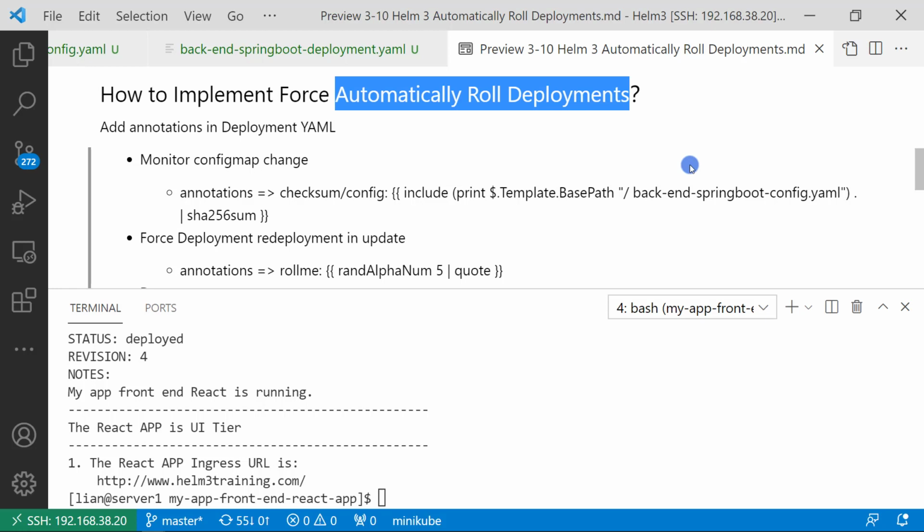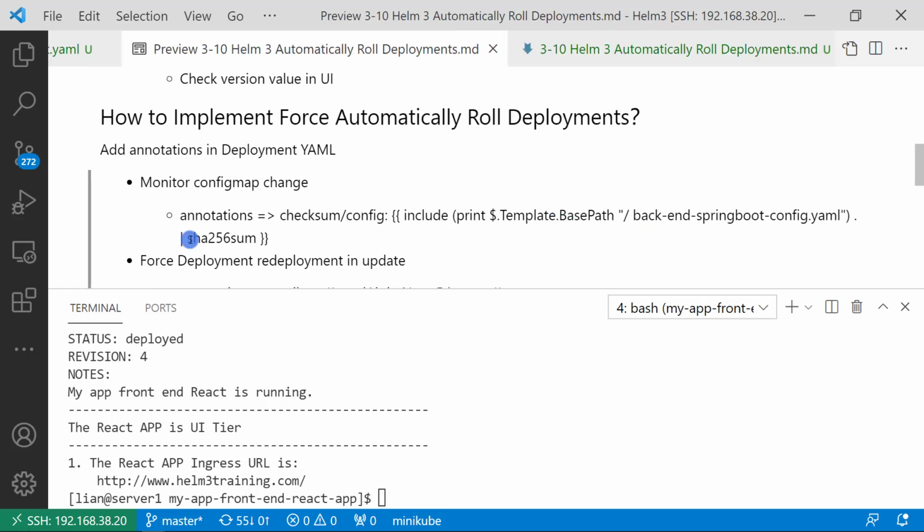To monitor Configmap secret change, we only need to add checksum/config under the annotation section. The annotation is used to create a hash value based on the backend Spring Boot config.yaml content. If the YAML file content changes, the checksum config value changes too. Since the annotation changed, Helm realizes the pod changed and then redeploys the pod when the release upgrades. The SHA-256 sum function is from the Helm 3 template.